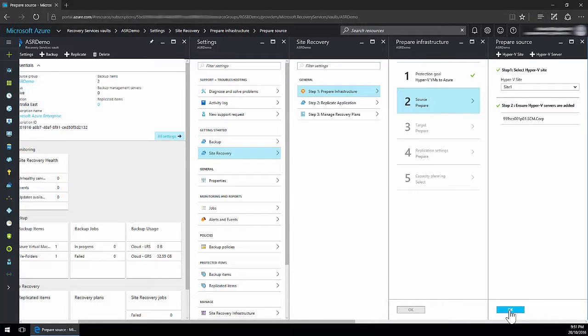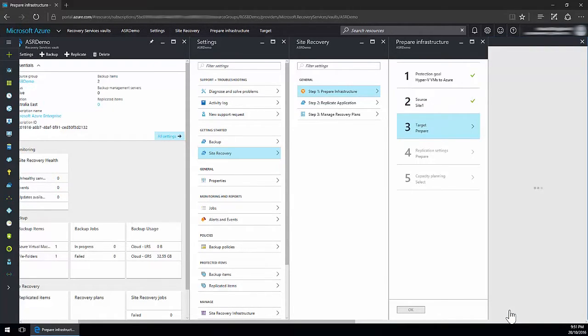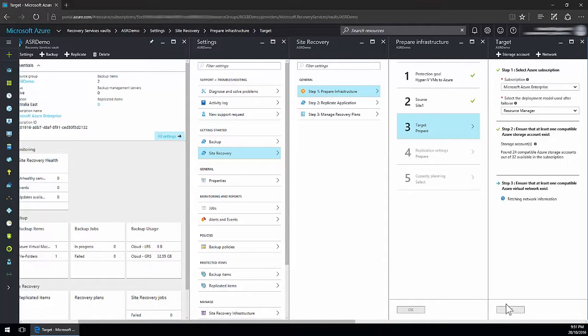Let's move on to step 3, which will allow us to prepare the Azure environment for a failover by defining in what subscription the virtual machine should be deployed in case of a failover. What deployment model should we use? The new ARM model or the classic ASM? It is also going to verify that there is at least one appropriate storage account and a virtual network has been created. If the system cannot see one, we have the option to create one of each. Now, I've already pre-created the storage accounts and virtual network as these are beyond the scope of this demo, but once they are created, you can move on to the next step.